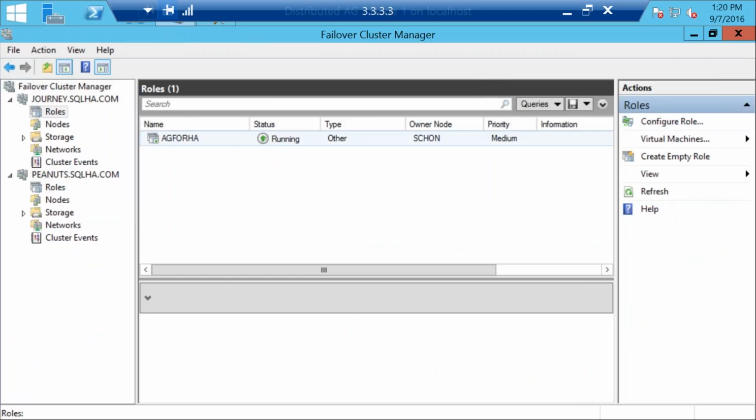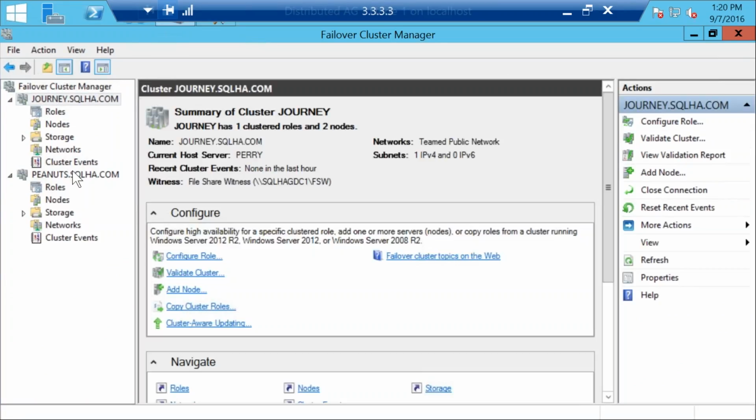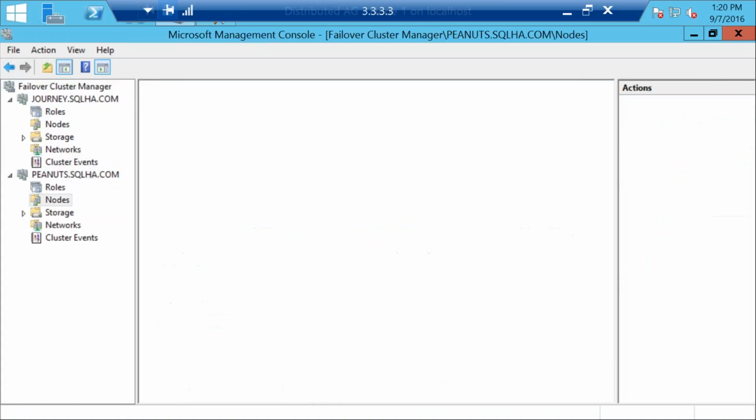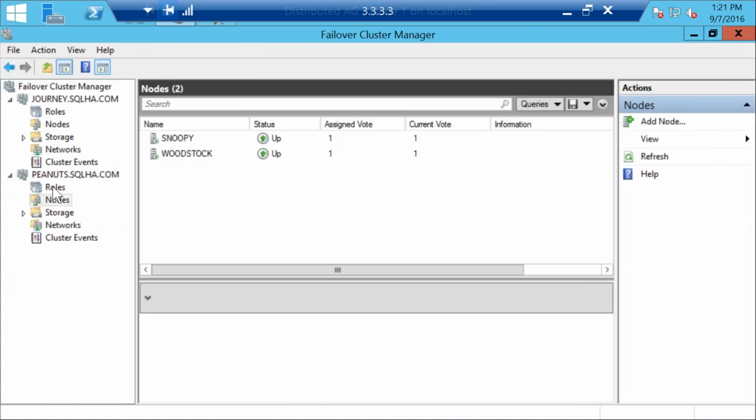Okay. So just to show you some of the basics from a Windows, because some of this is going to become important in understanding how availability groups work. Here are two separate Windows failover clusters. One called Journey with nodes of Shone and Perry. Another called Peanuts with nodes of Snoopy and Woodstock.